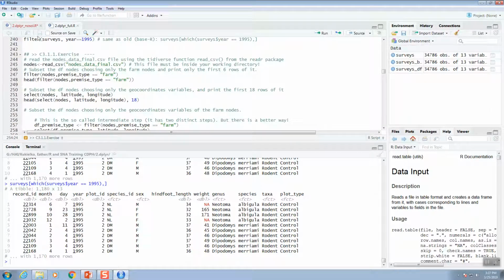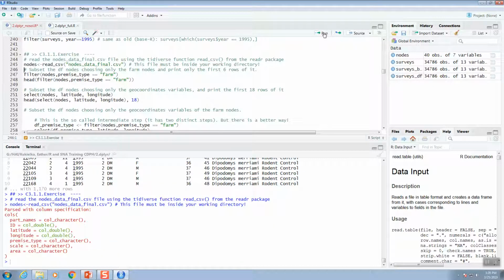Okay, so we're going to show the solutions. I open here the full one. You also have access to it, but just don't open it until you finish it today. So the first one is read this other file, CSV, using the Tidyverse function read underscore csv, okay? So we read it, we create this new object that is called nodes. This is the one that I showed to you in the PowerPoint actually.